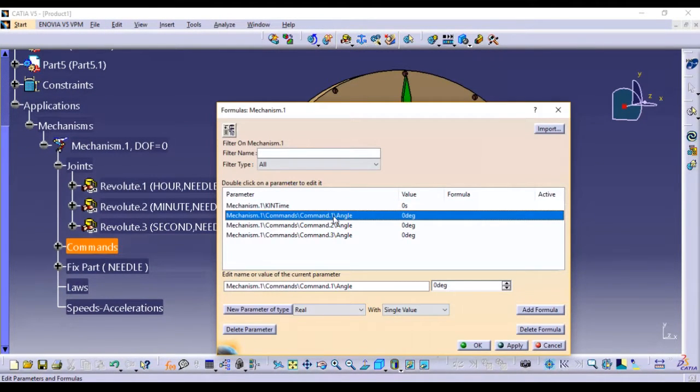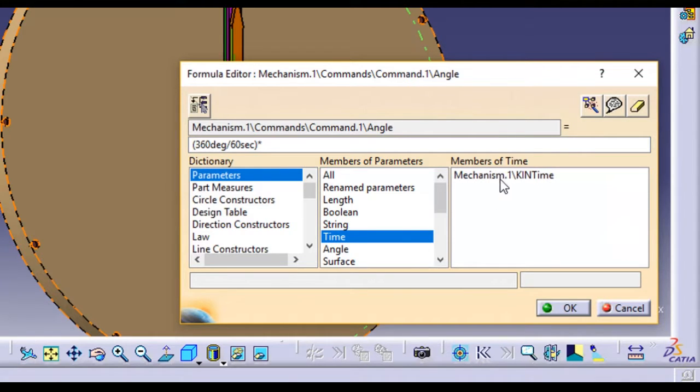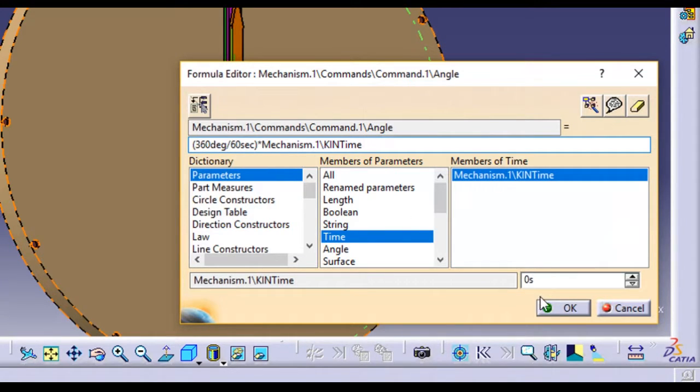First command, double click here, now click here in bracket, write 360 degree, sorry, in a small degree, divided by 10 seconds, sorry, 60 seconds, we have to put 60 seconds, into, this is the value of omega, omega into time, this is our hour, so this will be put. Now copy this formula by clicking control C.